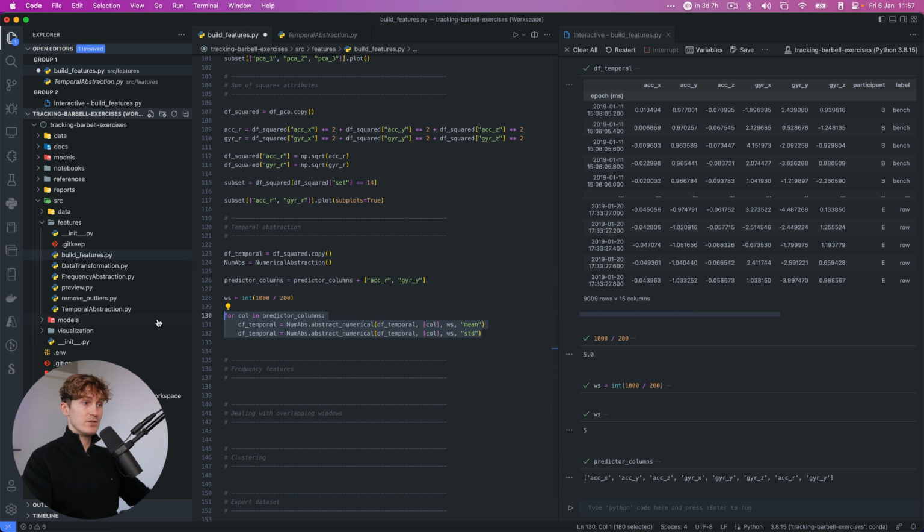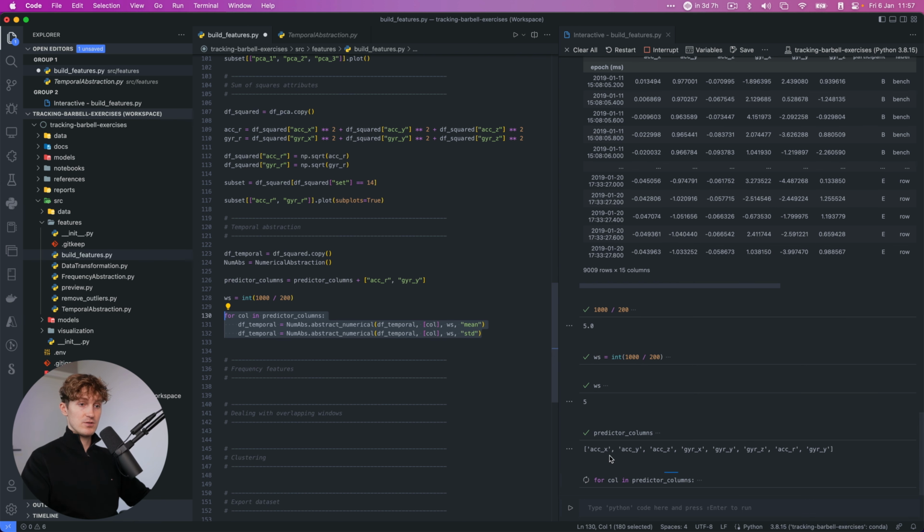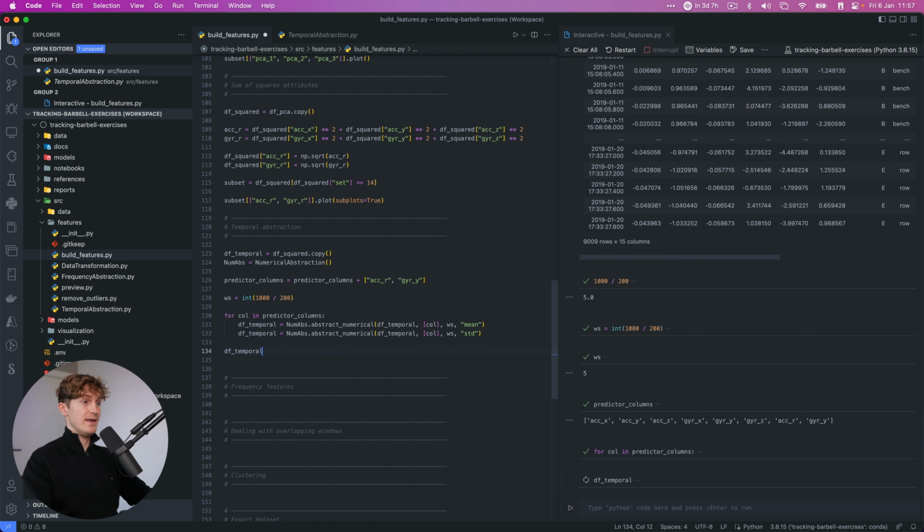So let's run this code and look at the results. This takes a while to process because it is looping over all the columns and doing the computations. Let's see how long it takes. All right, it's finished. And now let's have a look at our df_temporal.